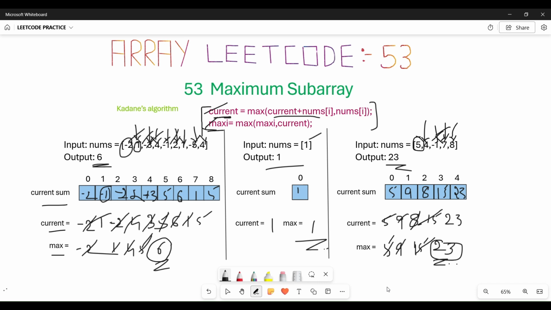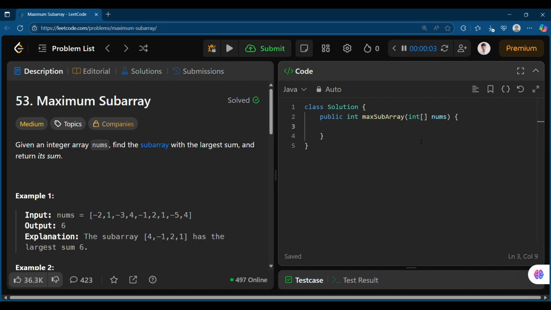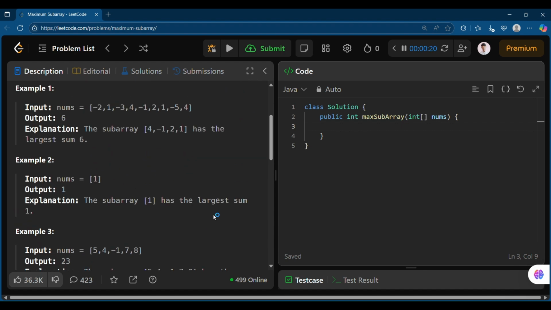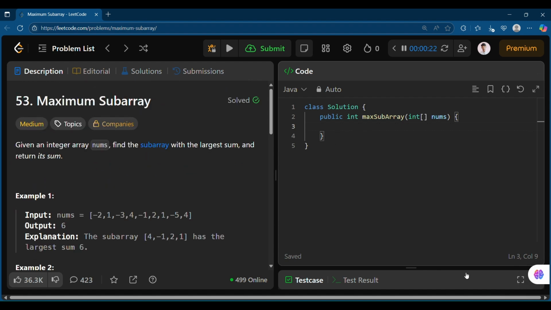Let's code this up in LeetCode. So I am in LeetCode number 53, Maximum Subarray. Given an integer array, find the subarray with the largest sum and return its sum. So I already explained this example. Let's code this.